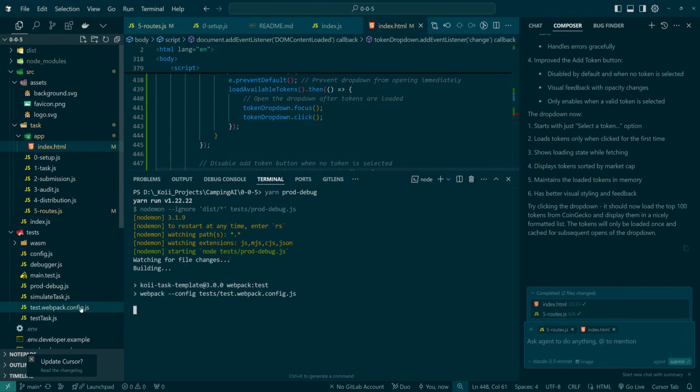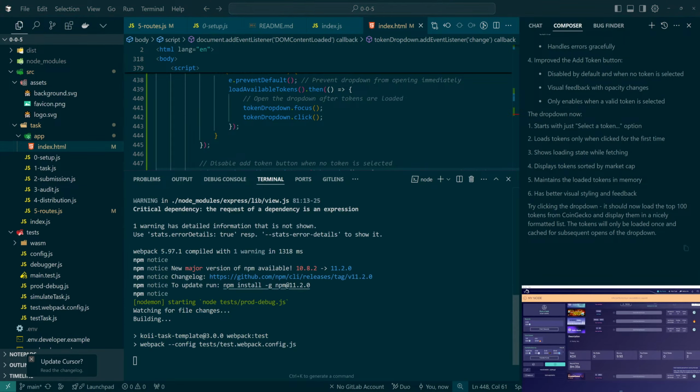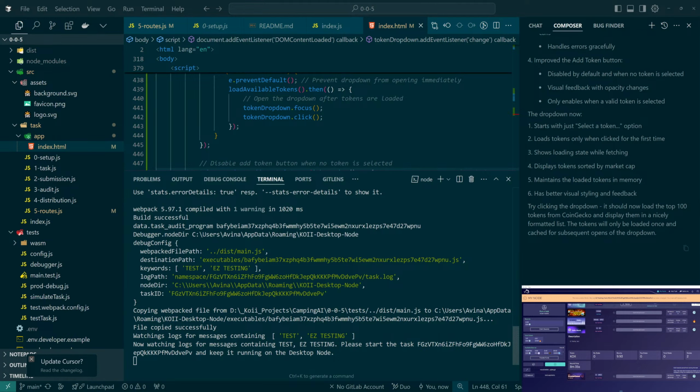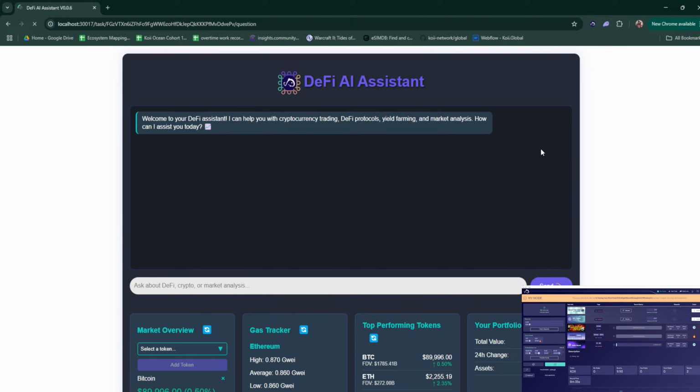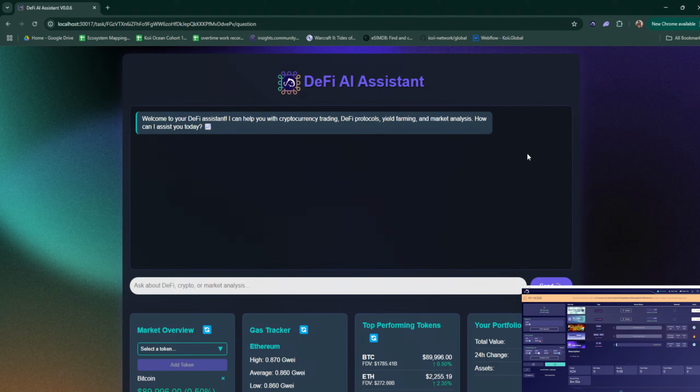Cool. So I just was prepping the page, but what we want to do is wait for prod debug to compile successfully, just like it has now. Then we're going to want to run the easy sandbox testing task, or the hello world task. Sort of has two names. And then we'll open up our browser, and we're definitely at a weird zoom. We'll reload our AI assistant. Lovely.